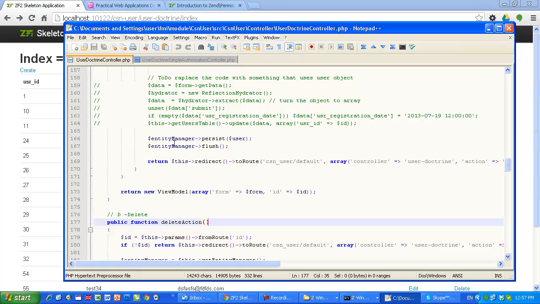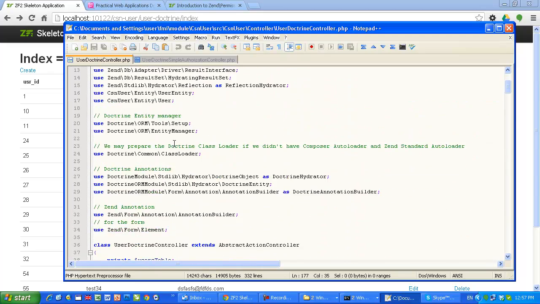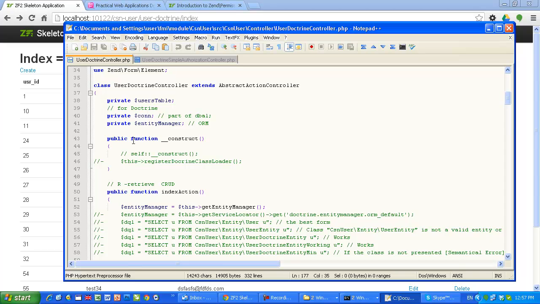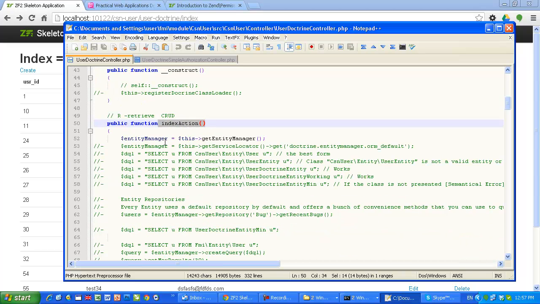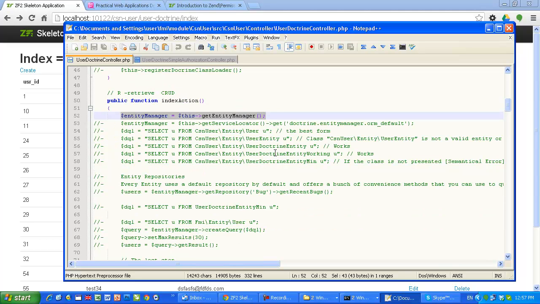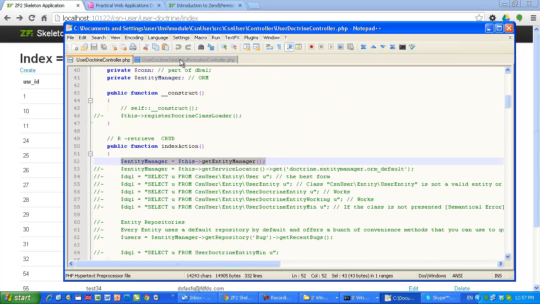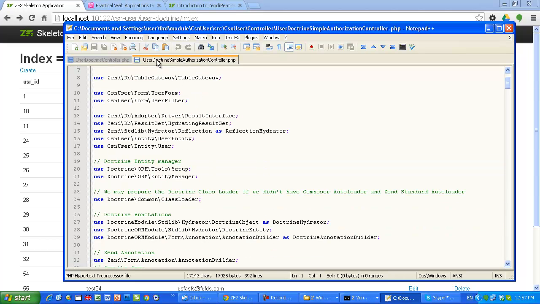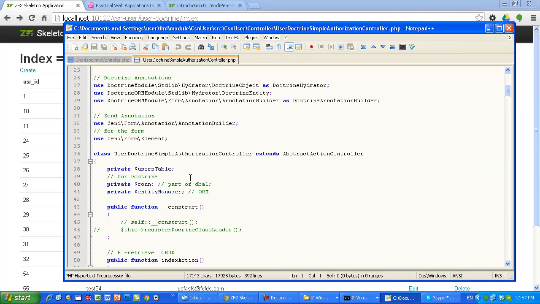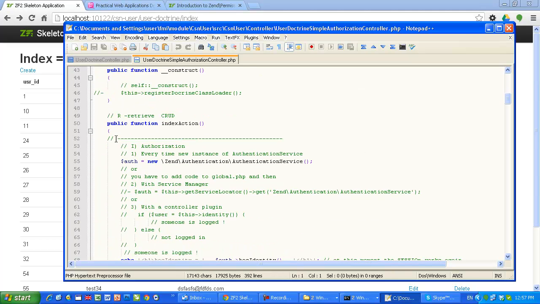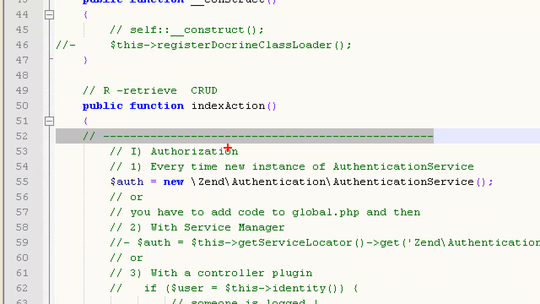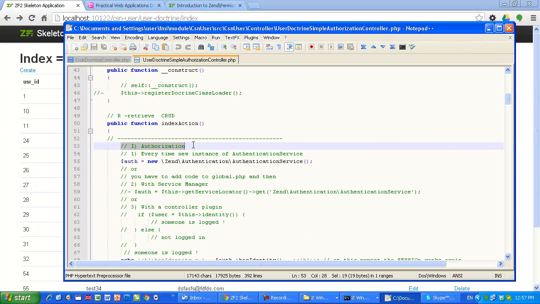Here it is, our original code. This is our index action. Here we don't care about who is accessing the action, but in this simple authorization, again the same controller, user doctrine simple authorization controller, we will write a little bit more code. So here we go. I'm starting here from line 52 and I'm starting to think now. Authorization process. Every time, a new instance of the authorization service.